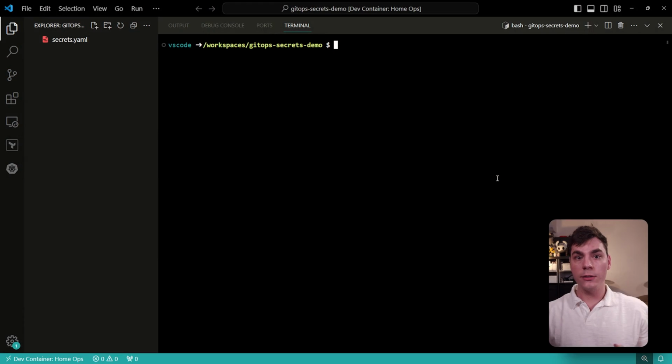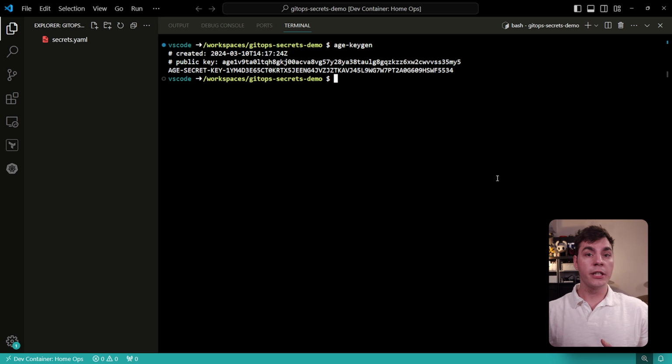Now that we have installed age and age-keygen, let's go ahead and encrypt the file. First, we need to generate a key pair using age-keygen. This will generate a pair of cryptographic keys, a public key and a secret key. Keep your secret key secure, as it's required to decrypt the files encrypted using your public key.